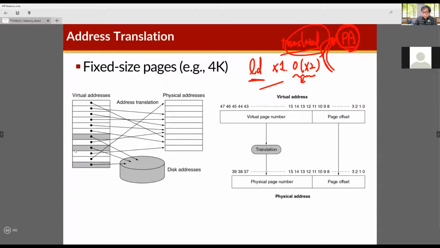So this is the virtual address, and this example shows that the virtual address has 48 bits, and this is the physical address, and the physical address has 40 bits. So I have a question. The physical address space has 40 bits. Then what is the size of this physical memory?